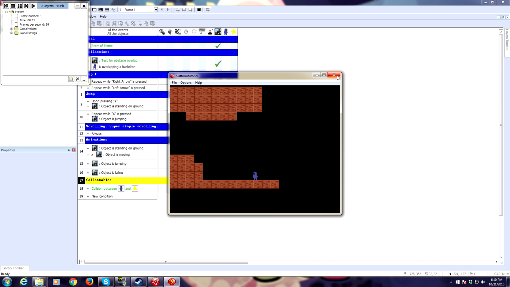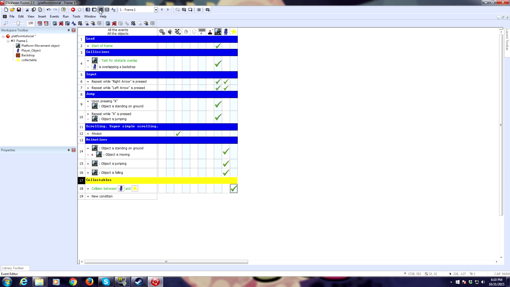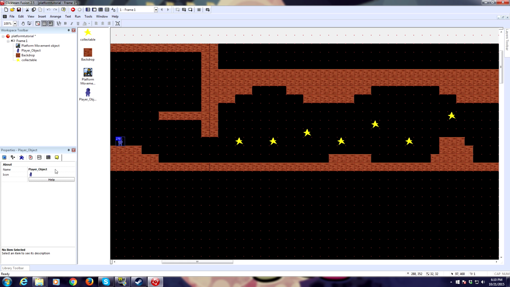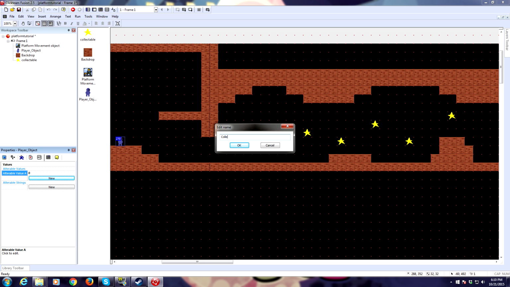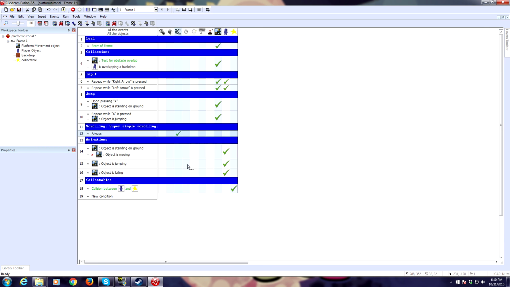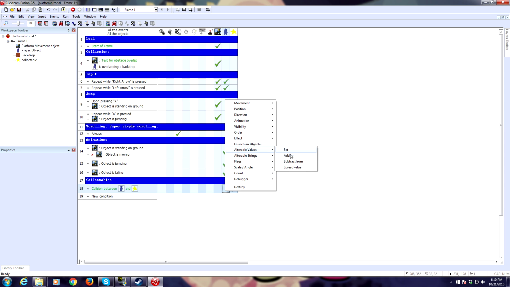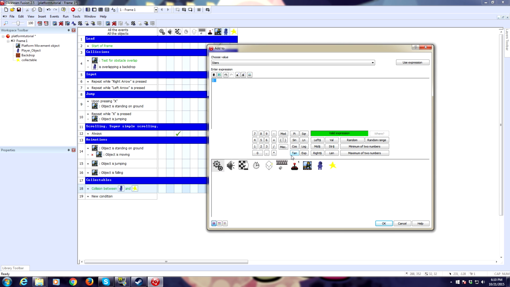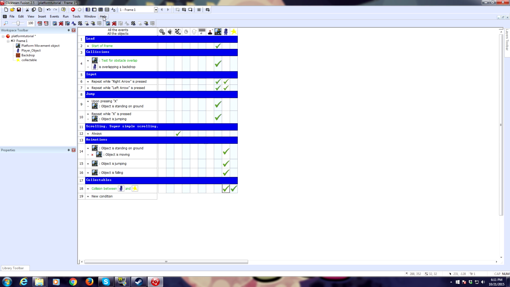So what we could do is click on our player object, go on over to the values tab, add a new value. We're going to call it collectibles or stars. How many stars do we have? We start with 0. So whenever he collides with a star, we are going to alter the value. We are going to add to it. We're going to add 1 to stars.